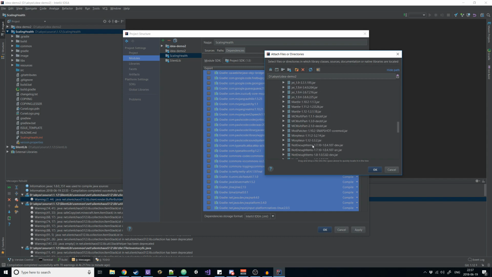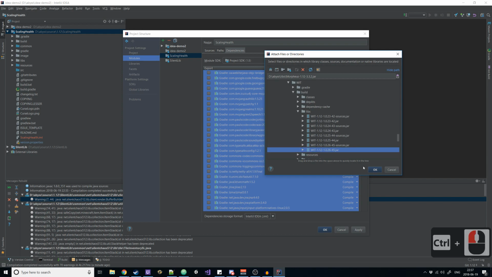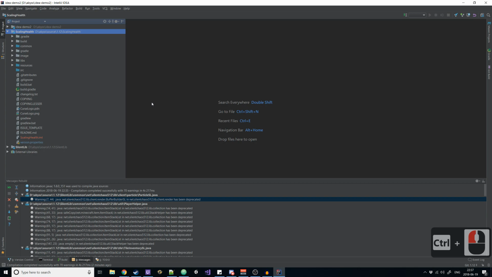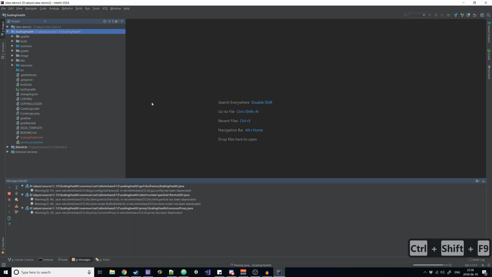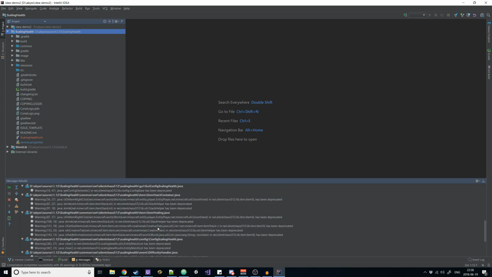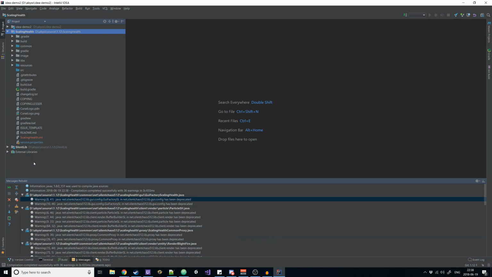And I need Morpheus and Wit. Now, since Wit is one of my own projects, I could just import that, but for the sake of a quick example, I'm just going to do this instead. Okay, let's try rebuilding that. Could be nothing but a bunch of deprecated stuff. And that should be good.